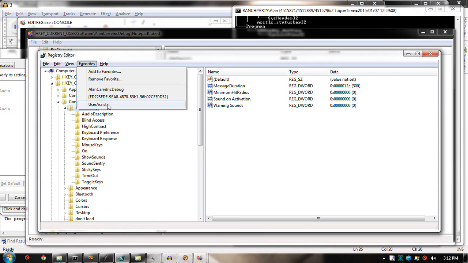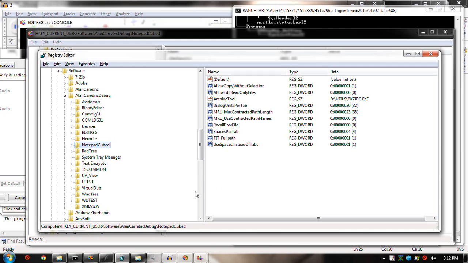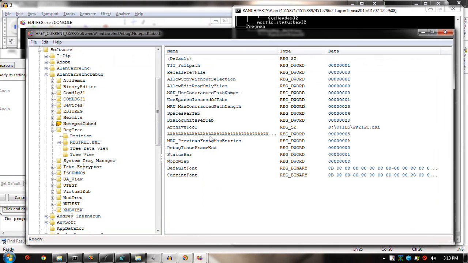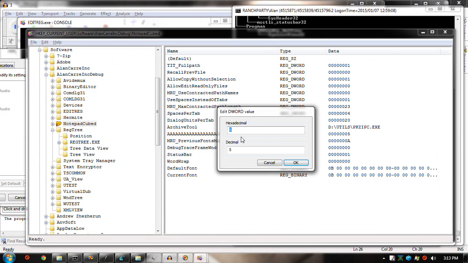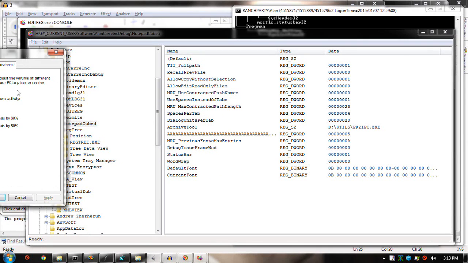Favorites. You see it doesn't list it here. This one. These are my secret keys that I know that don't show up in regedit. That's my sound back here.